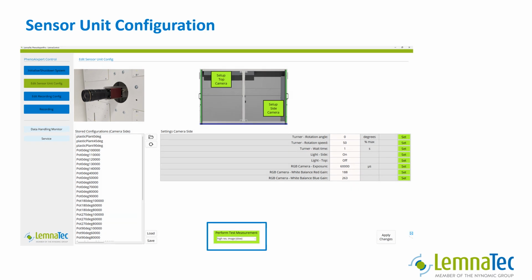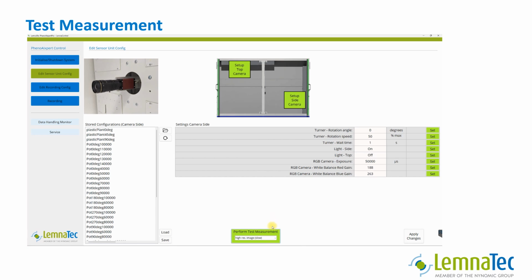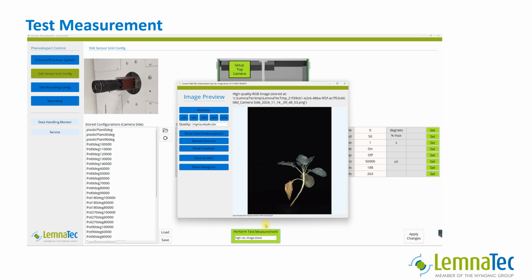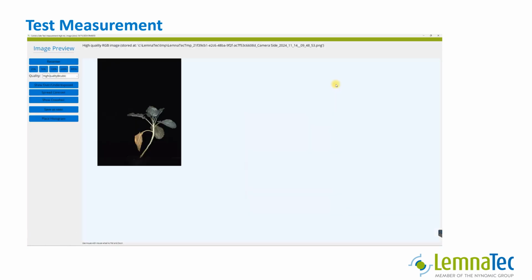After changing settings, we can do a test measurement to see how images look like with the changed settings. This is useful to optimize settings, for instance finding an appropriate exposure time. When pressing the Test Measurement button, the camera takes an image with the current settings. The image opens in a new window.